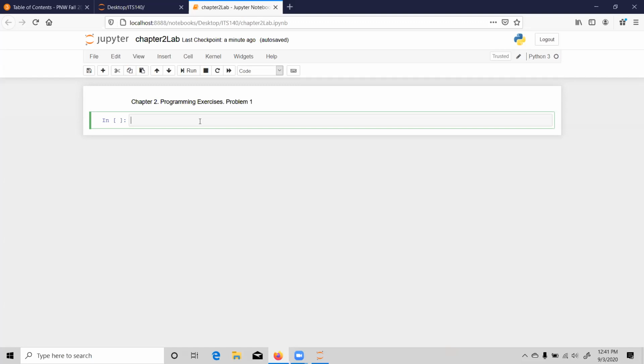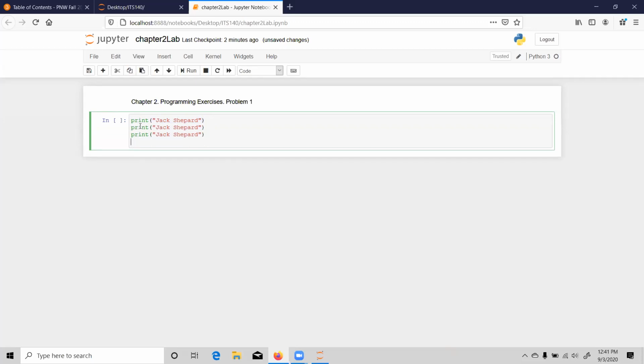That's pretty much it. So I'm going to use print. And I'm going to say, notice the double quotes, I'm going to say Jack Shepherd. Like that. See that? And that's the great thing about coding, right? You can reuse things.